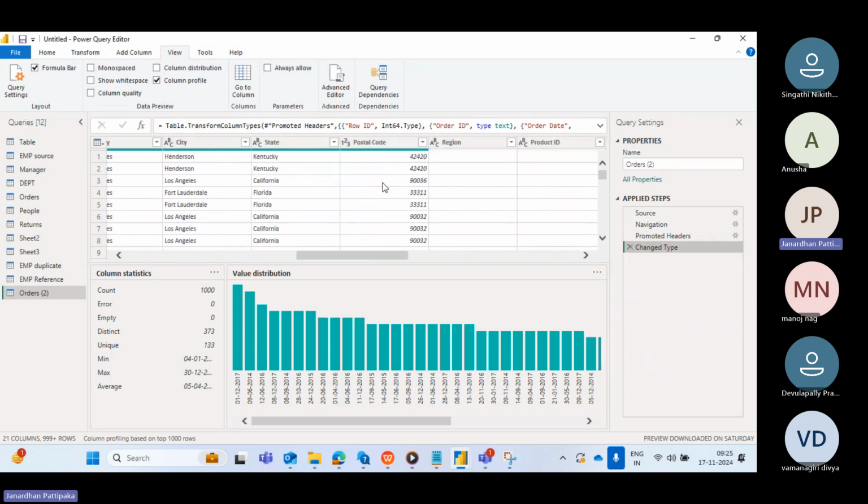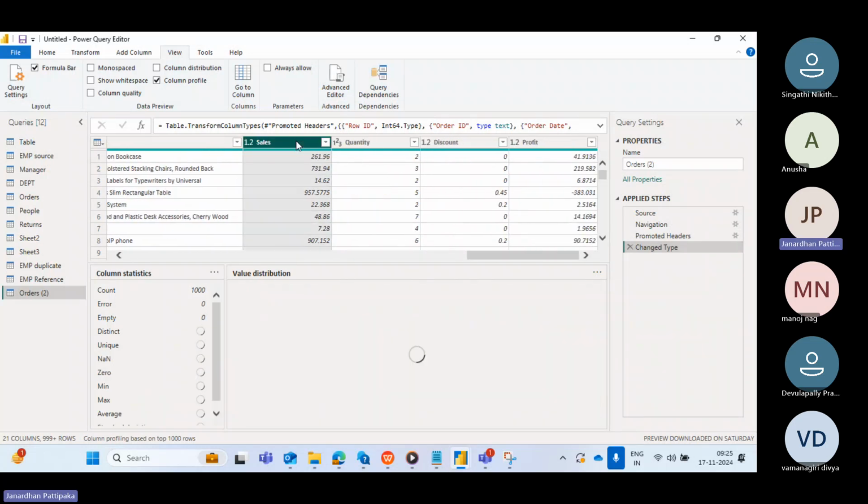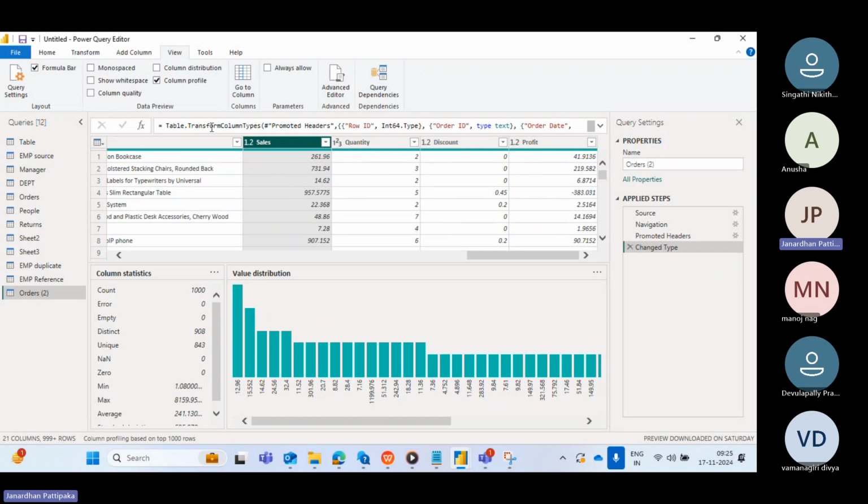If you want to get some information, go to a number column, like sales. Let us do the column profiling for it. It will give the count, for a thousand rows. It will tell whether there are errors, no errors here, and how many empty records, there are no empty records. And it will give how many distinct records and how many unique records. Profile means it profiles the entire column and gives the result. So 9 are distinct, 843 are unique.